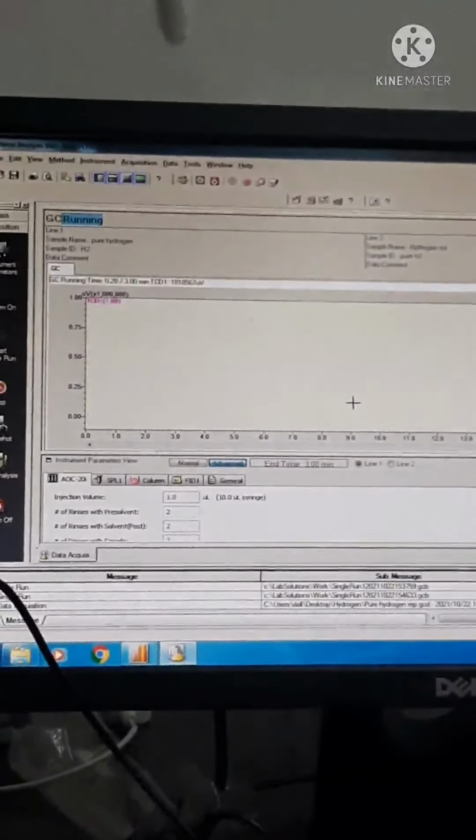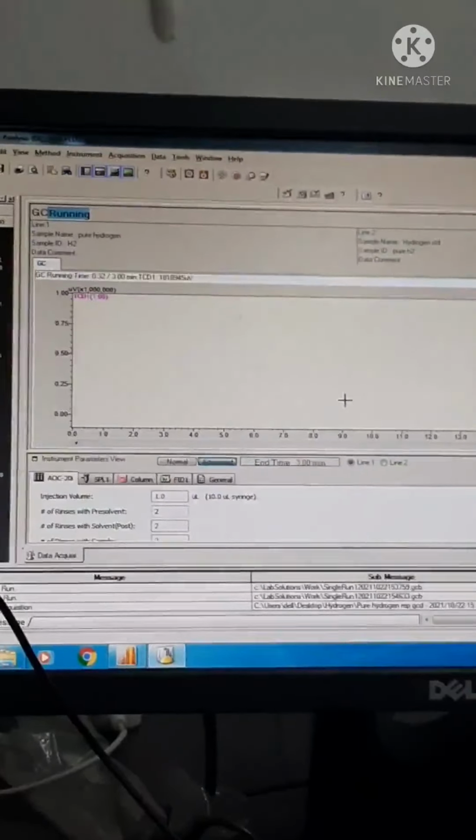Yeah, a little bit. First should be the injection, then followed by the start. Okay, now you will see the run. So yeah, hydrogen, you will pick. You will see the chromatogram here after around 1 minute, because the hydrogen retention time is around 1 minute.